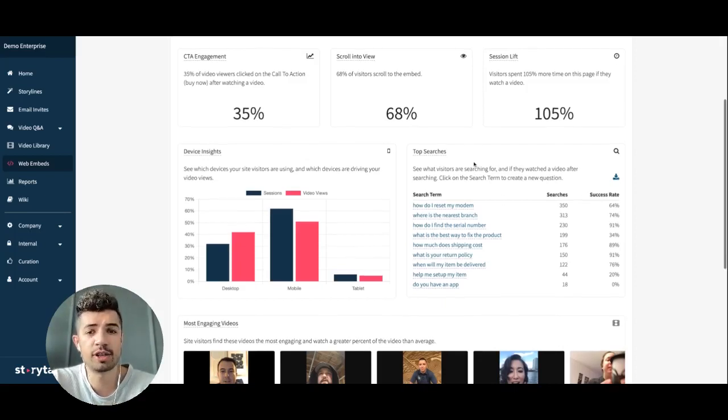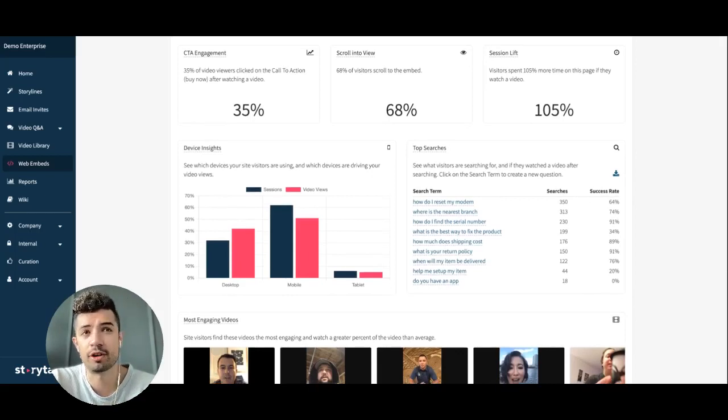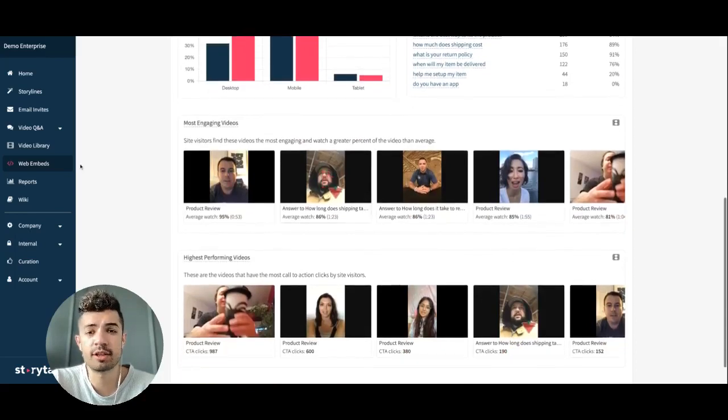On the right, we have top searches, and this is what key terms people are searching for. Here you can see the terms on the left, and on the right, we can see how often they were searched, as well as the success rates. If the success rate is low, it essentially means that these terms have been searched for, but people haven't actually watched the video. So a good indicator here is that, let's say the success rate is low and there's a high search rate, you can actually click the search term and it will generate the option to add your question on the back end, and we could assign it to someone so they could generate a video to potentially answer that frequently asked term.